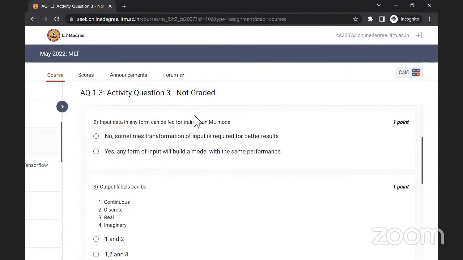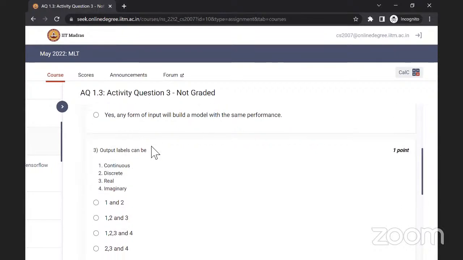Question number 2. Input data in any form can be fed for training an ML model. Is it true or false? False. That is true. Yes, we cannot use just any raw data to train a machine learning model. In most cases, we have to pre-process it before we train a machine learning model with it. Question number 3.